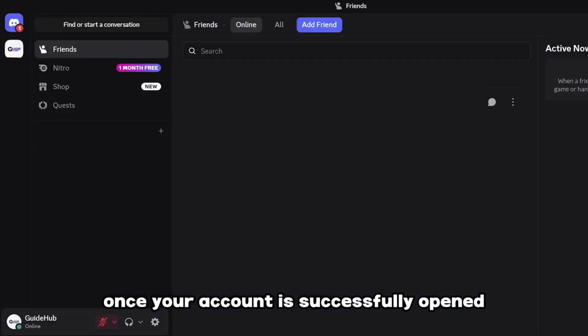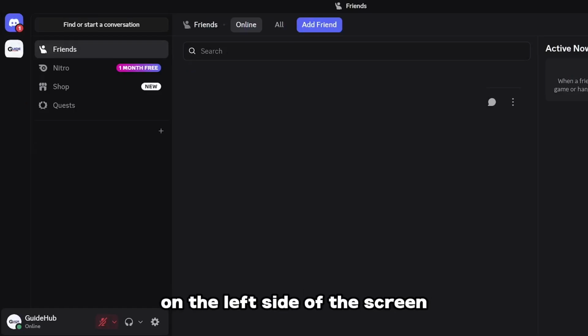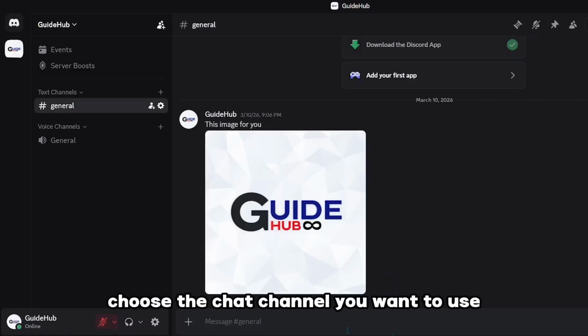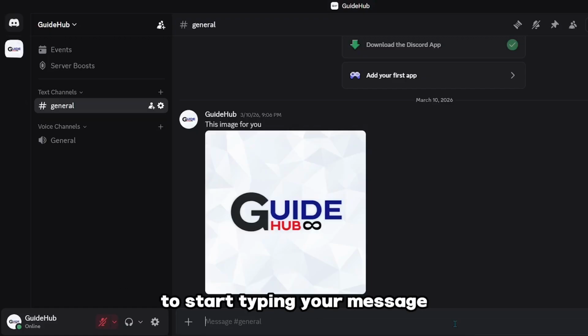Once your account is successfully opened, find the server you want from the list of servers on the left side of the screen. After you find the server, click the server to open it. Inside the server, choose the chat channel you want to use. Then click the chat field at the bottom of the screen to start typing your message.